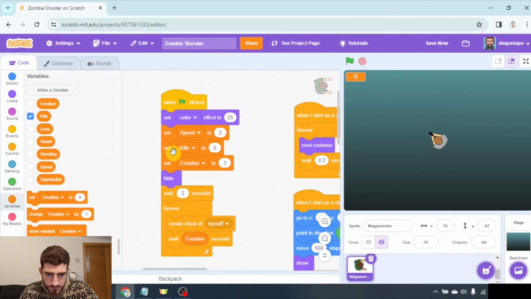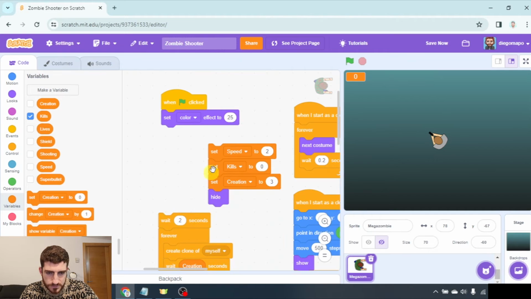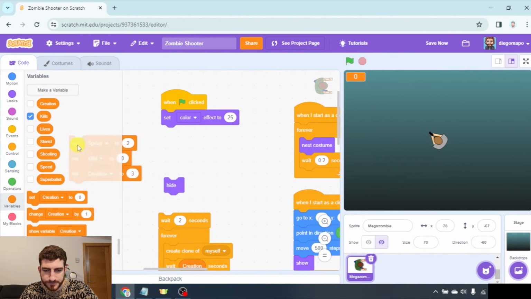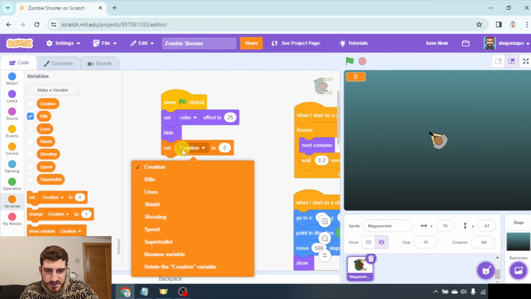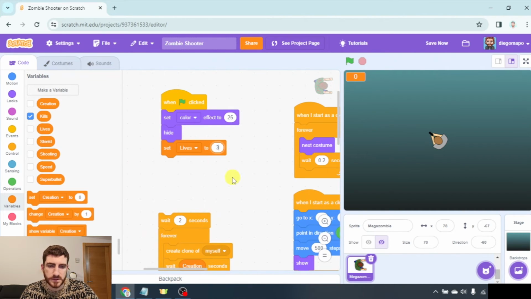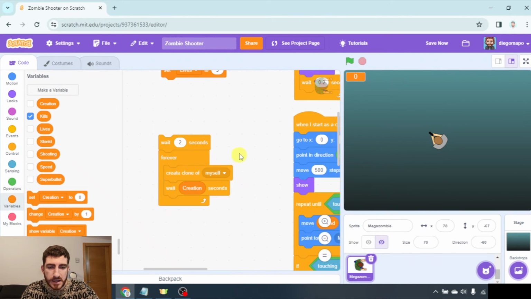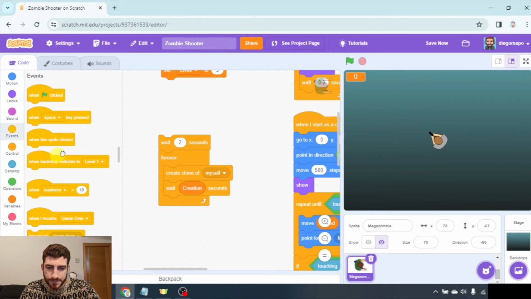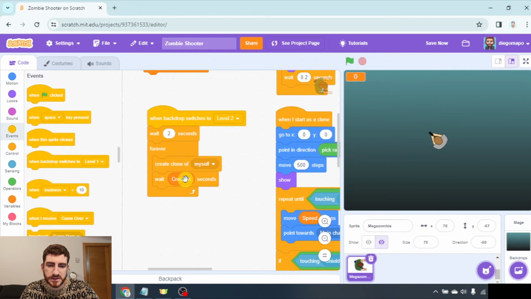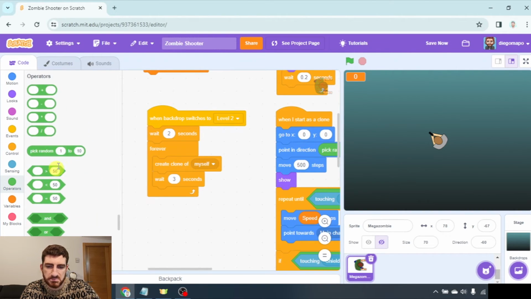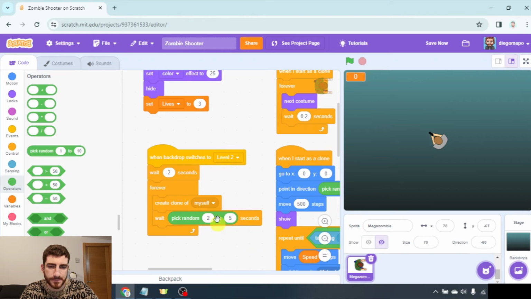Well, let's modify this a little bit. We don't need this here. Well, actually, that's gonna be hidden. We're gonna set lives to 3, for example. That's up to you. It depends on how many lives you want your mega zombies to have. And only when backdrop switches to level 2, we're gonna start creating these zombies that could appear, I don't know, every between 2 and 5 seconds. We're gonna create a clone of myself.